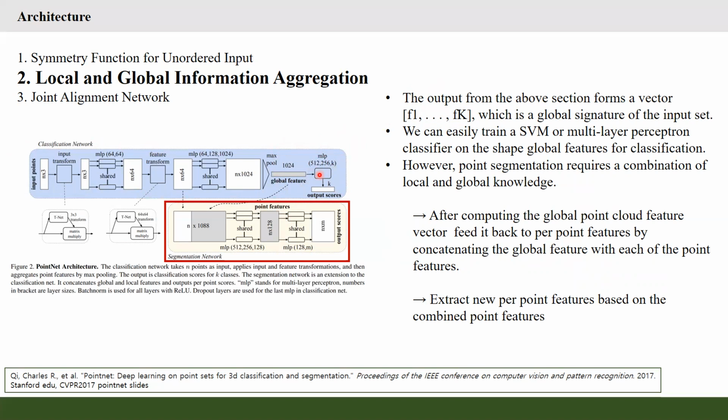However, point segmentation requires a combination of local and global knowledge, so we can concatenate the feature from the middle section of the classification network, and also we can concatenate this with the global feature here. By this process, we can extract new per-point features based on the combined point features.